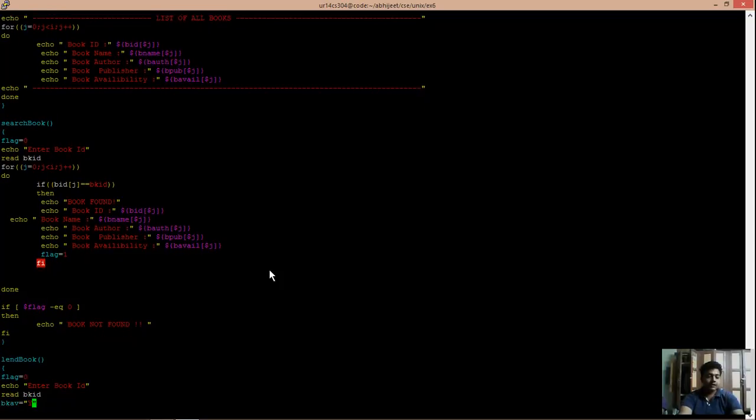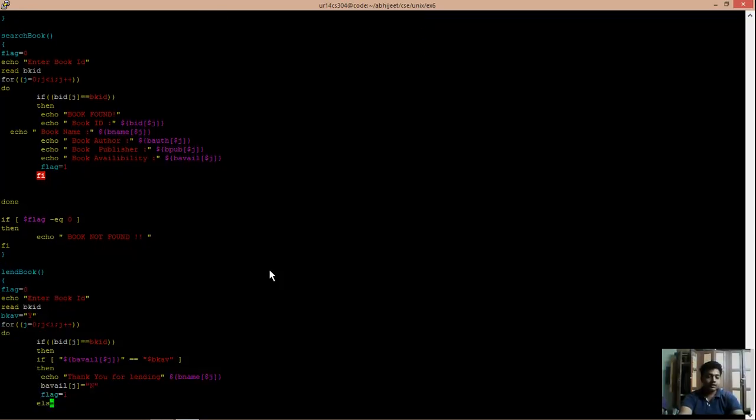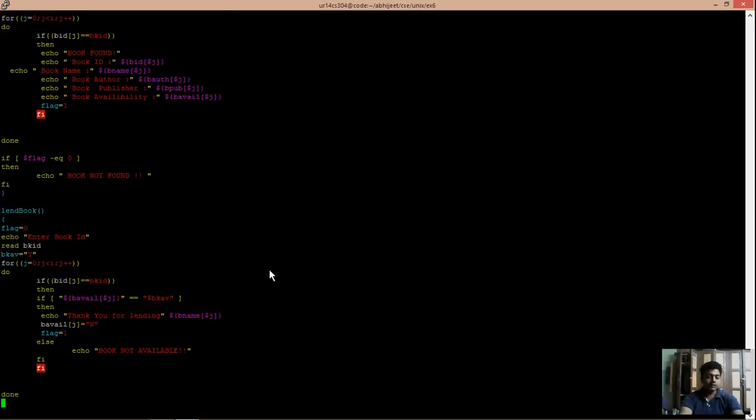The next function is lend book. In this function we can lend the book. For that also we have to give the book ID as bkid. Then after that we have to check the availability. If the book is available, then we can lend the book. Now we are running the for loop. If the book is available, then it will show thank you for lending. Otherwise, it will show book is not available.